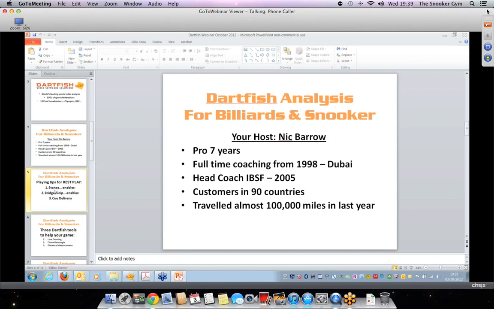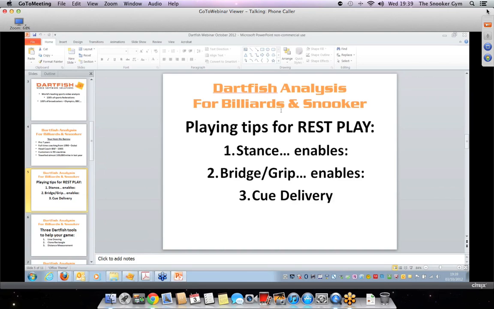Today's session is going to be about Restplay. We're going to focus on this. There are quite a few variables in Restplay that all need to come together at the same time for you to get any meaningful improvement in your Restplay. And this is one of the reasons why players find it so difficult to improve with the rest. Firstly, they don't know, and how would you, what you need to improve. And secondly, quite a lot of these components need to be in place at the same time.